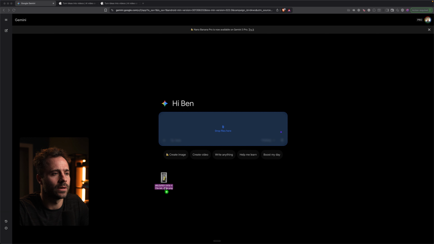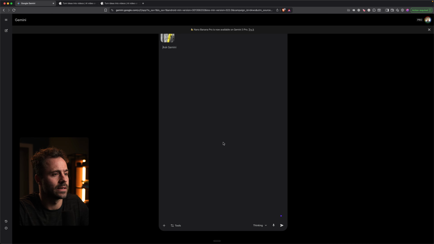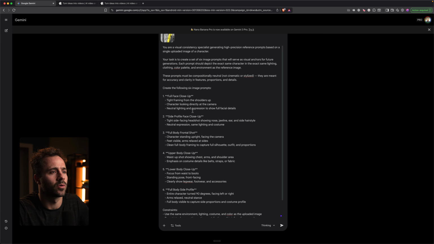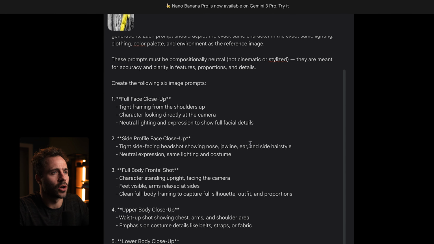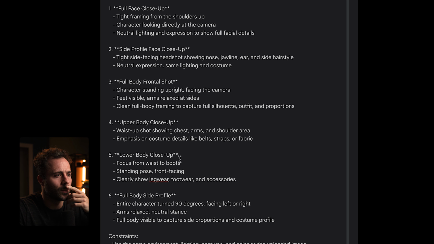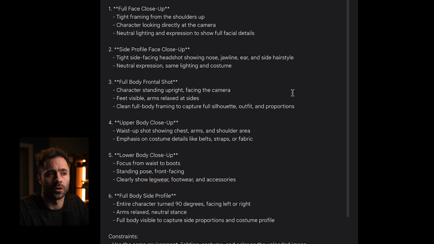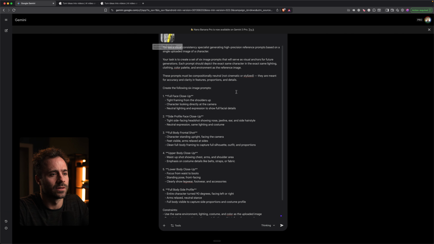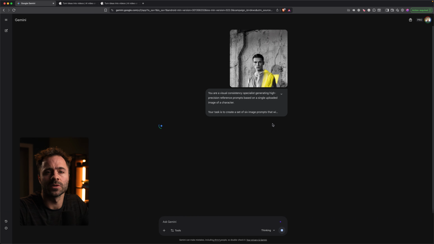Firstly, you're just going to drag the image into ChatGPT or Gemini or whatever. I'm going to copy and paste this prompt in here, which I'll put in the description for you. What this prompt is basically doing is generating 6 different image prompts to create a visual reference library, or set of images, for our additional prompts to then create the different shots. So I've got a full face close-up, side profile face close-up, full body shot, upper body close-up, lower body close-up, full body side profile. You don't have to use a mega prompt like this. You could just ask for those shots. But this is going to look at that reference image and give us prompts for those different shots.